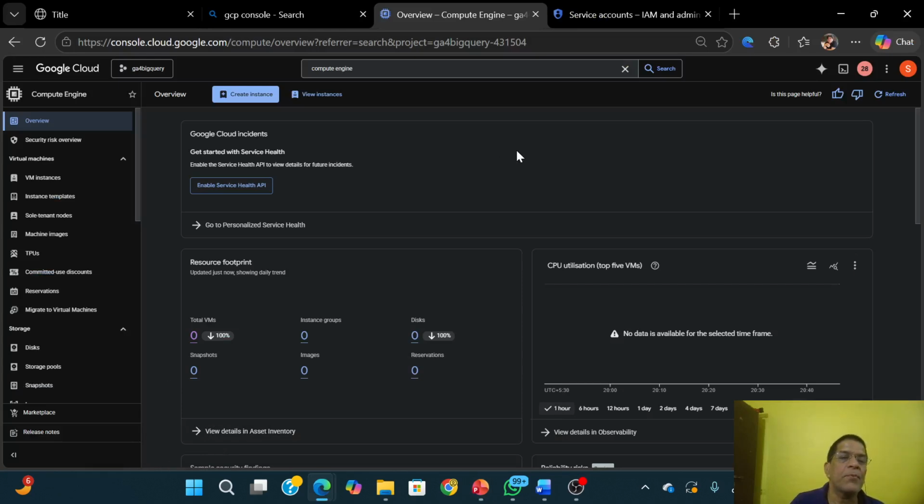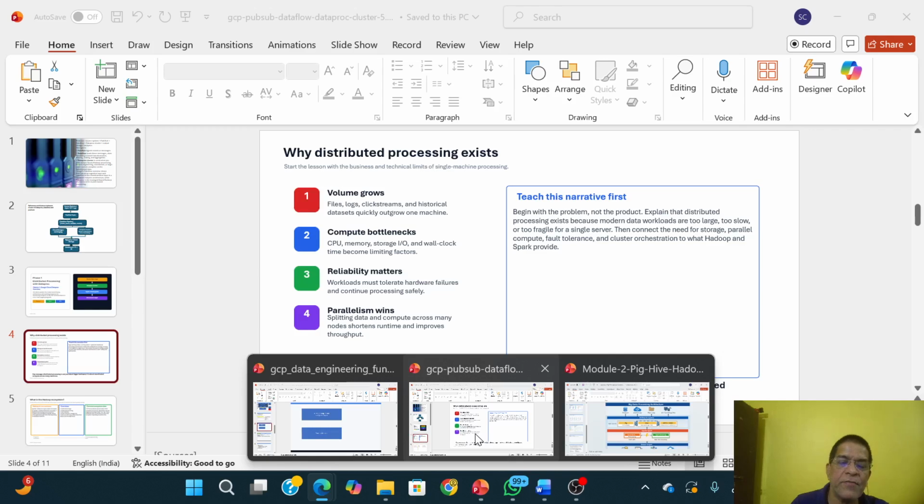So I enabled the Compute Engine API. Then I came to Compute Engine, and yesterday I created the instances. Today I'm not going to create because it will be created automatically. At least we'll complete this task. But before that, we have to know what exactly the Compute Engine and service account are. Then we'll try to create it.